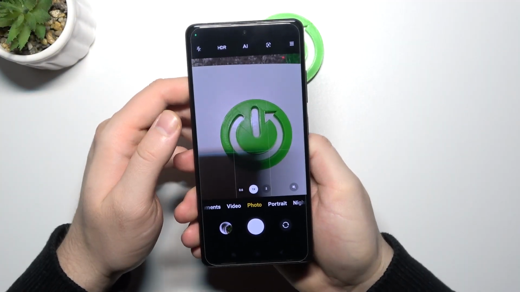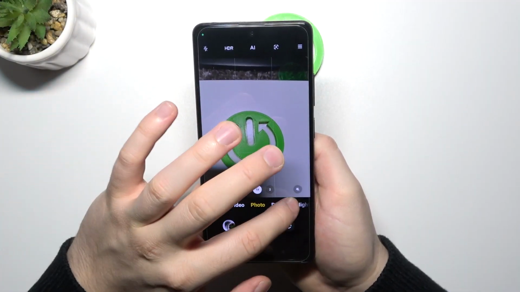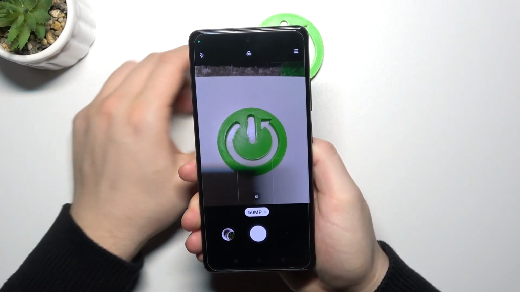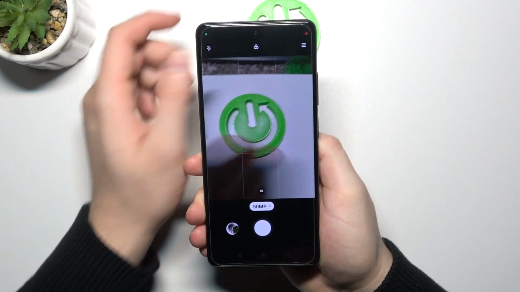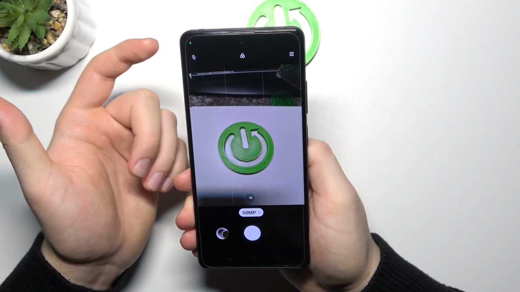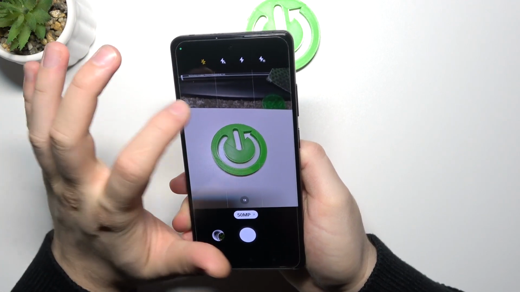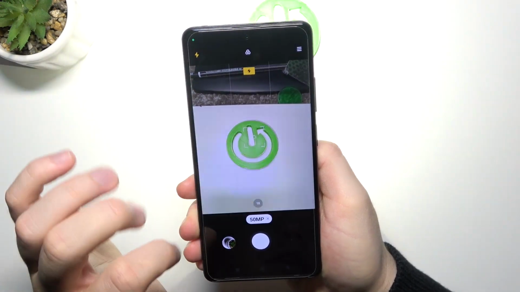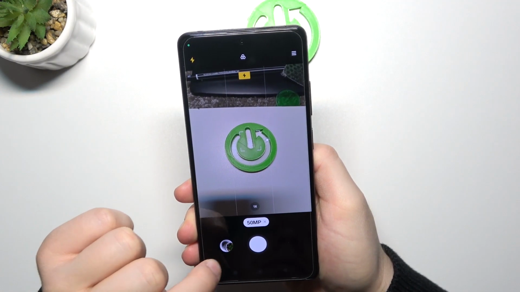So to do this, we have to open the camera application and then switch from the standard modes to the more modes and enable this 15 megapixel mode. Right now you also have to remember about good lighting conditions, and we can also turn on the flashlight. Right now catch focus and just take the photo.